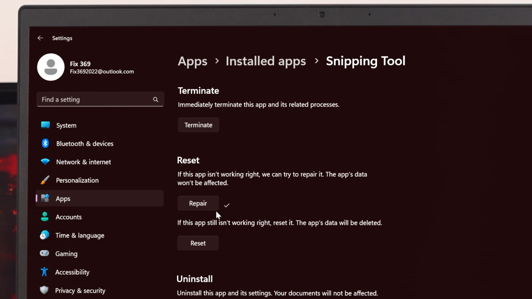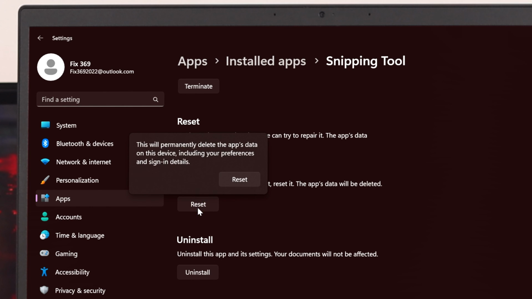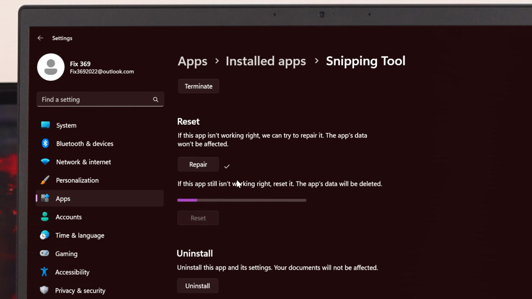Once you are done with the repair, check whether your Snipping Tool app is actually working or not. If you see that you're having the same problem, then get back to the same settings again and go through the resetting process. Just click on reset and then reset again and it will start resetting the whole application.